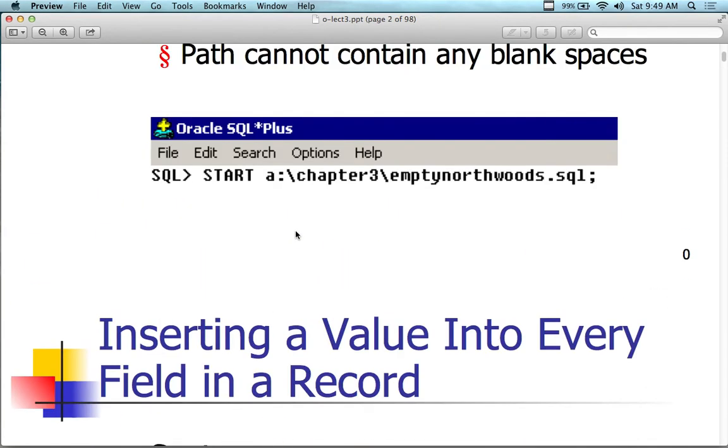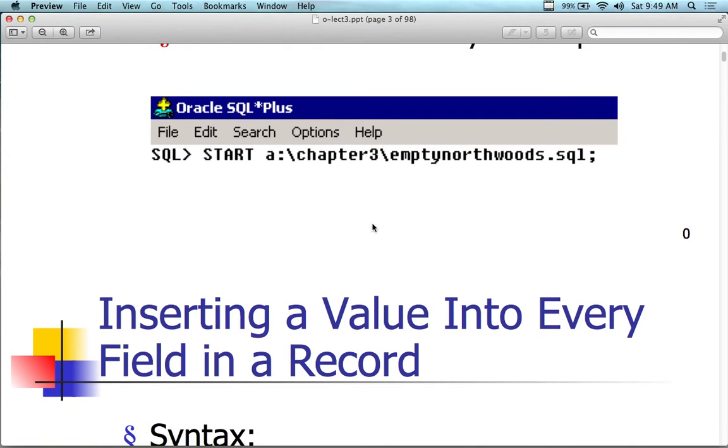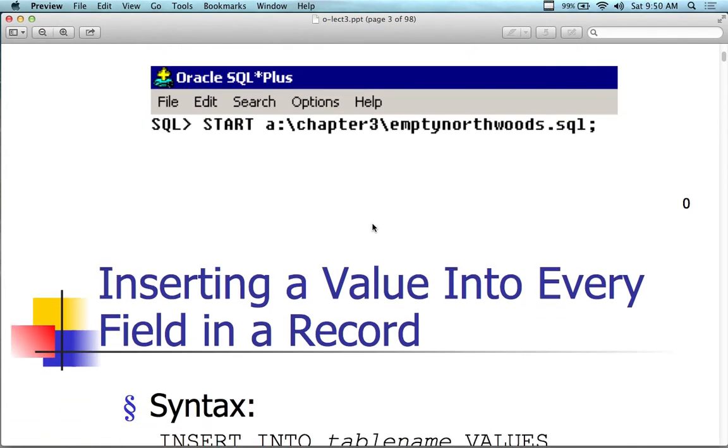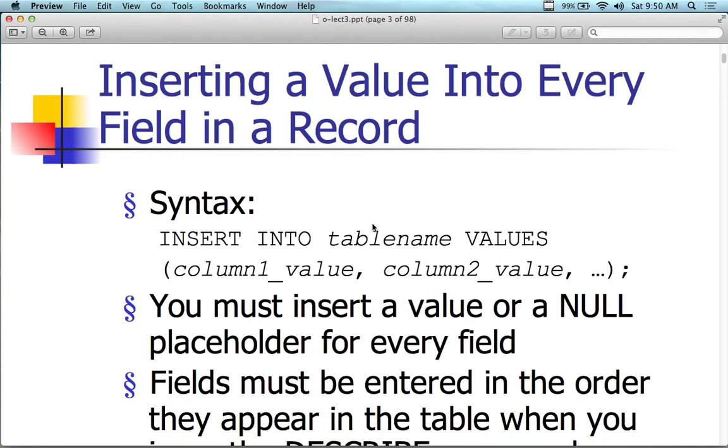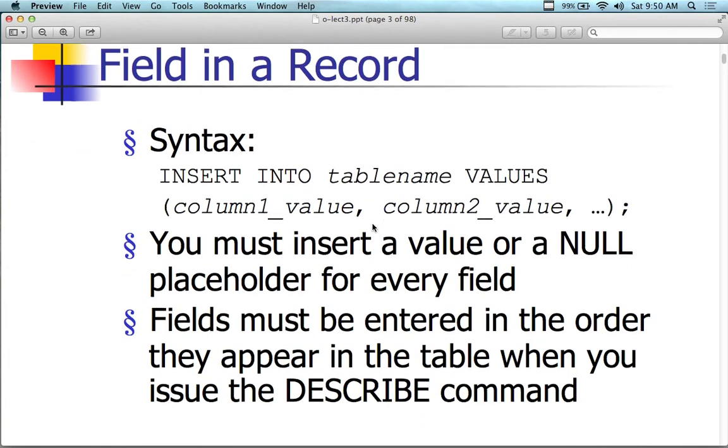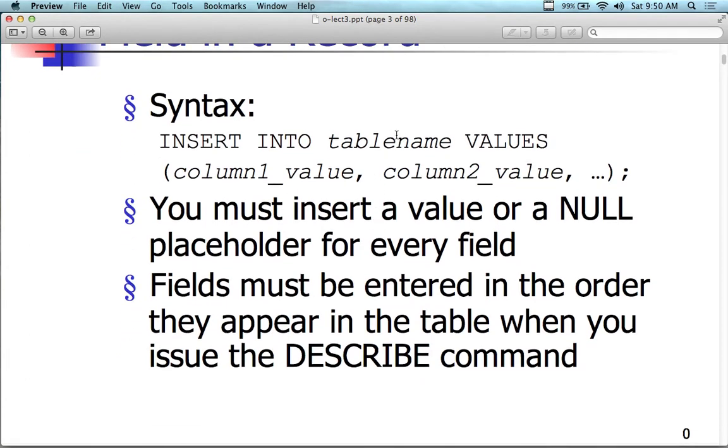Once you have the tables built, and this file here actually just creates the tables, the students and the teachers that I just created a few minutes ago, you can insert a value into every field in the table by using insert into table along with the values. This is a review from last weekend, because it's been about a month or so since I've seen you guys.